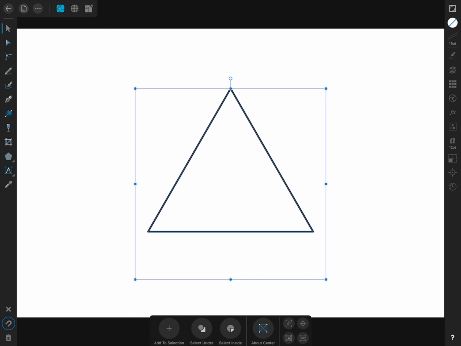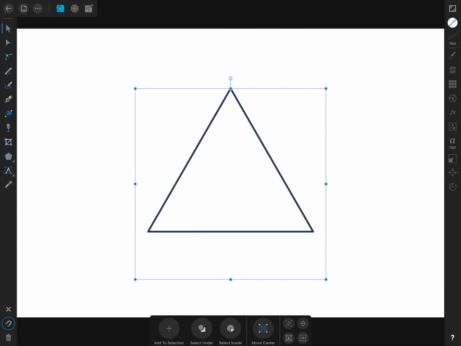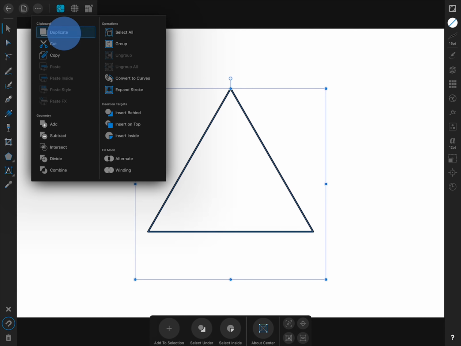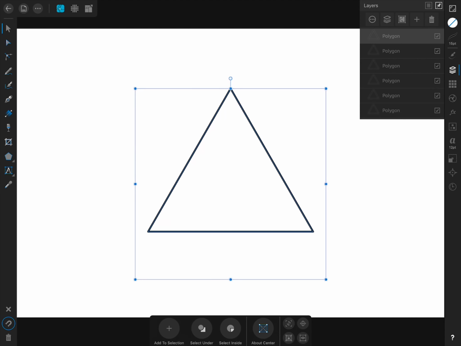Next, we need to make 5 more triangles. To do this, we can use the Duplicate option in the Edit menu. Now, if we open the Layer Studio, we should have 6 triangles. We're going to move 3 of these triangles the exact same distance from the center. For our document size, moving each one by 200 pixels will work well.